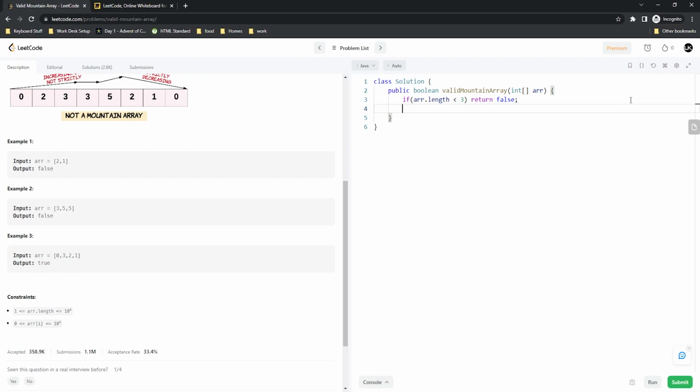Then we want to make sure that we're actually increasing. So if array[1] is not greater than array[0], that means that we're decreasing and should return false. So we're going to go ahead and say if array[0] is greater than array[1]. If this is the case, we'll go ahead and return false.